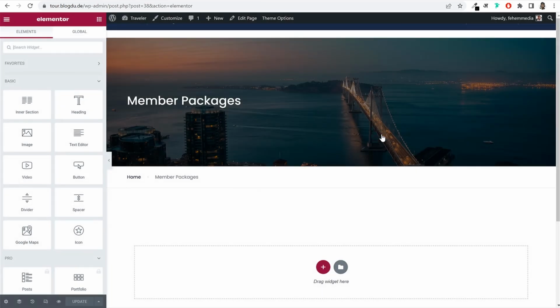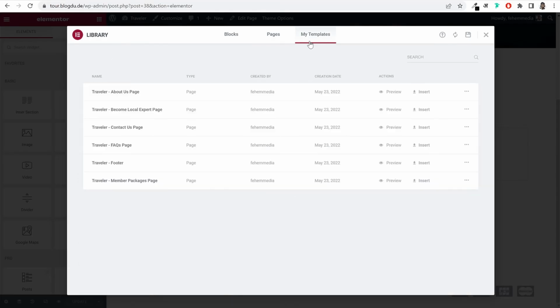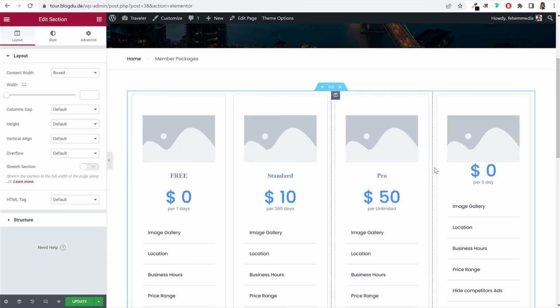Now again, click on edit with Elementor, and we just need to import the template. We have already uploaded the template. We just have to import it. So again, click on add template, my templates, and select members package page. Click on insert. And here it is.